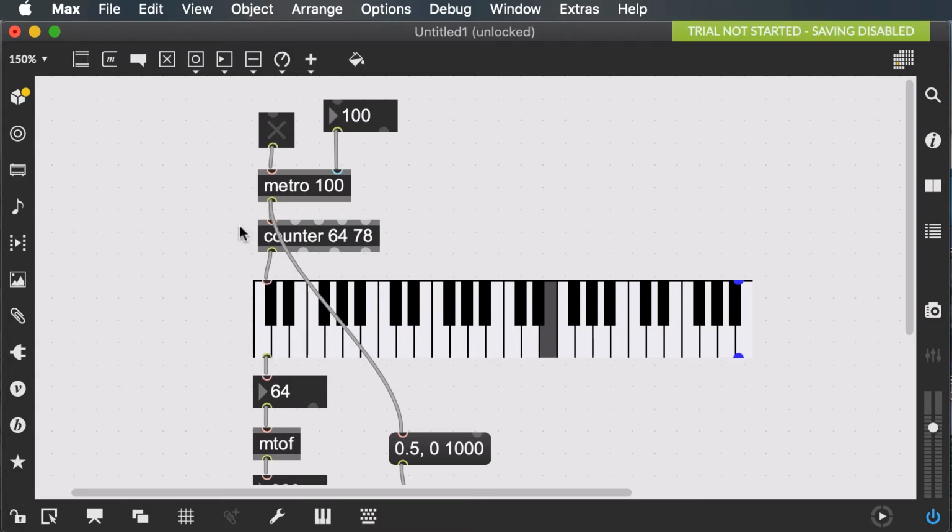And if I just hover over the outputs of the counter, I can see what type of data each of these outputs sends out. So the first output, which we've been using, is just the current count. Counter hit minimum flag. This next one is counter hit maximum flag, which is what I want, because I want to know when the counter hits this note 78. When does it hit the last note?